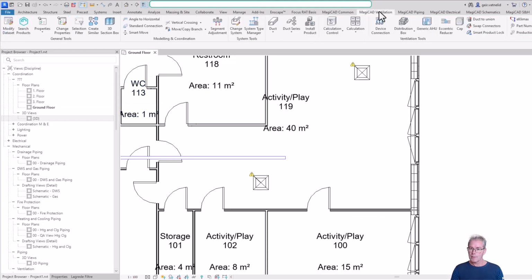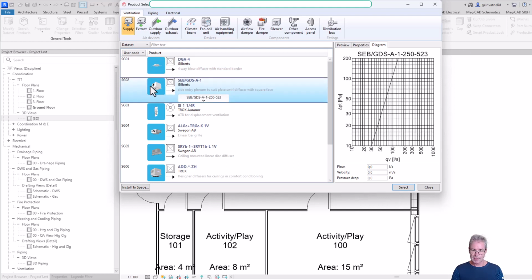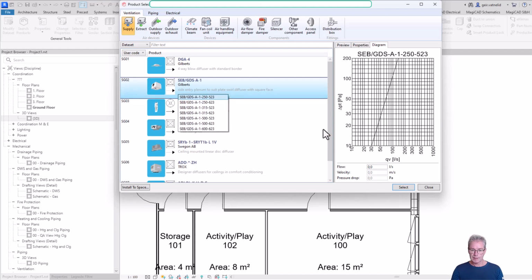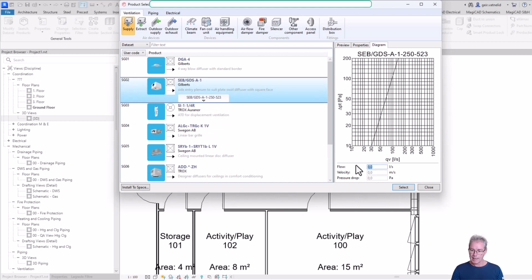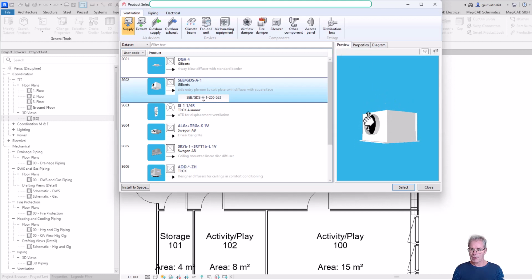We now go back to MagiCAD ventilation. I will install another product that is more suitable. I choose another one where I see that we have the intake in the side. I can just put in the flow, for instance 40 liters per second. I can see all the properties and preview how it works.